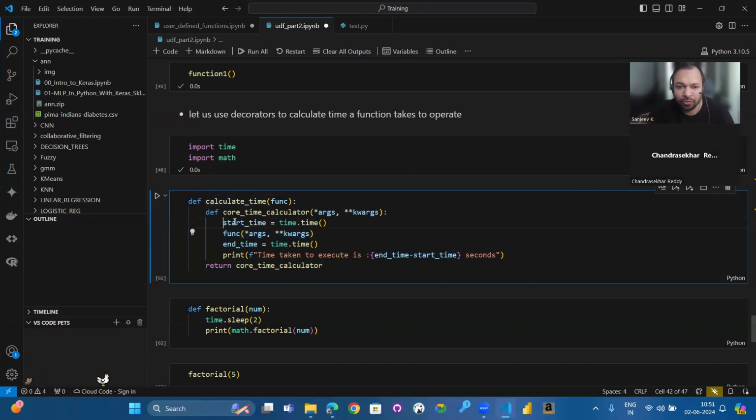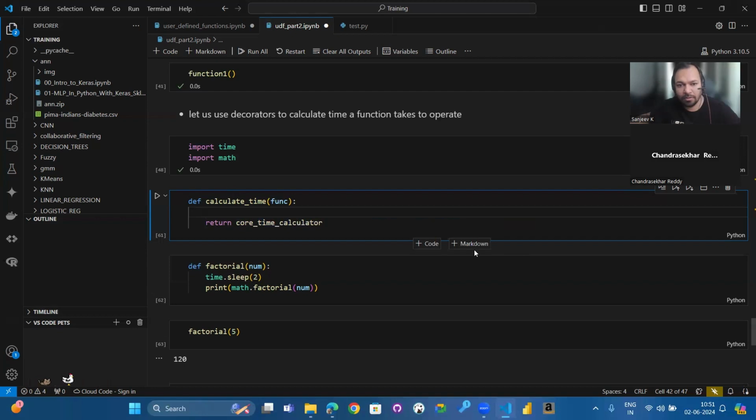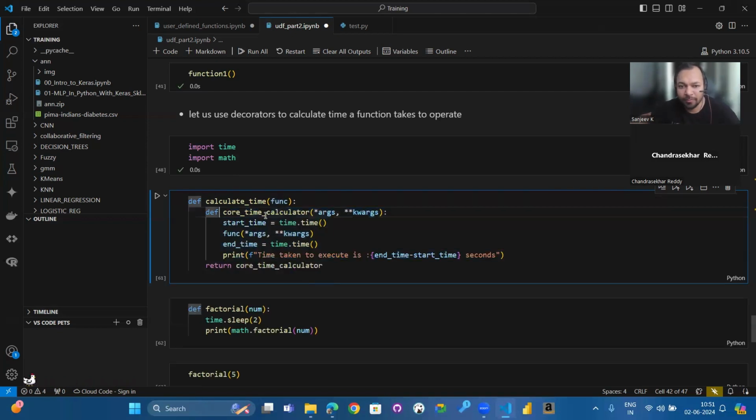Just note, I'm going to take the start time, time.time, and end time, time.time. I'm going to take the difference, end time minus start time, in seconds. And I'm going to return the core time calculator. Forget about all this, okay? Just what I did earlier: I have a function which will take a function as an argument, and I'm going to return one more function. Now I have to declare this new function, core time calculator. So I'll declare it.